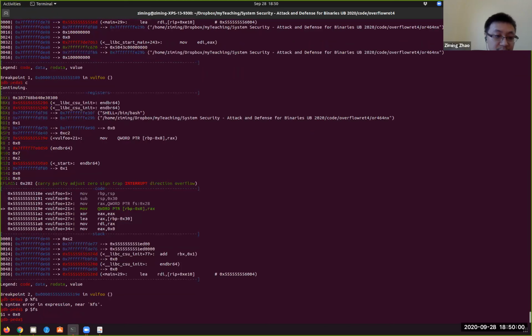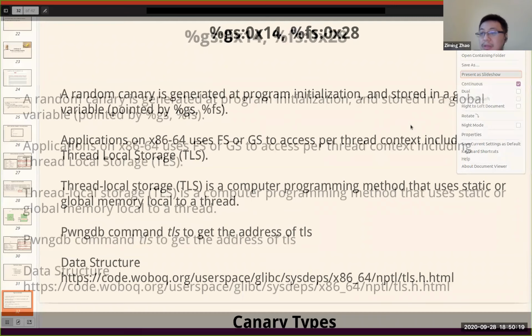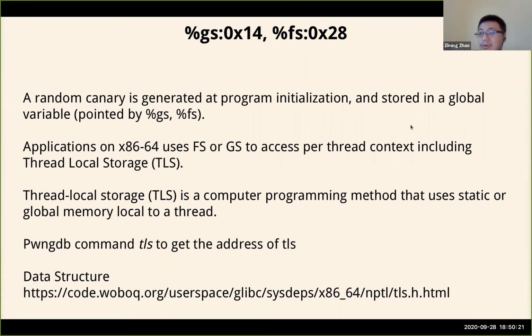It's just a 0. But that value is not the value of the memory location. It's actually a selector. It maps to another kernel data structure. From that kernel data structure, they will get the actual address. It's quite complicated there. So only the kernel privilege code can change GS and FS.